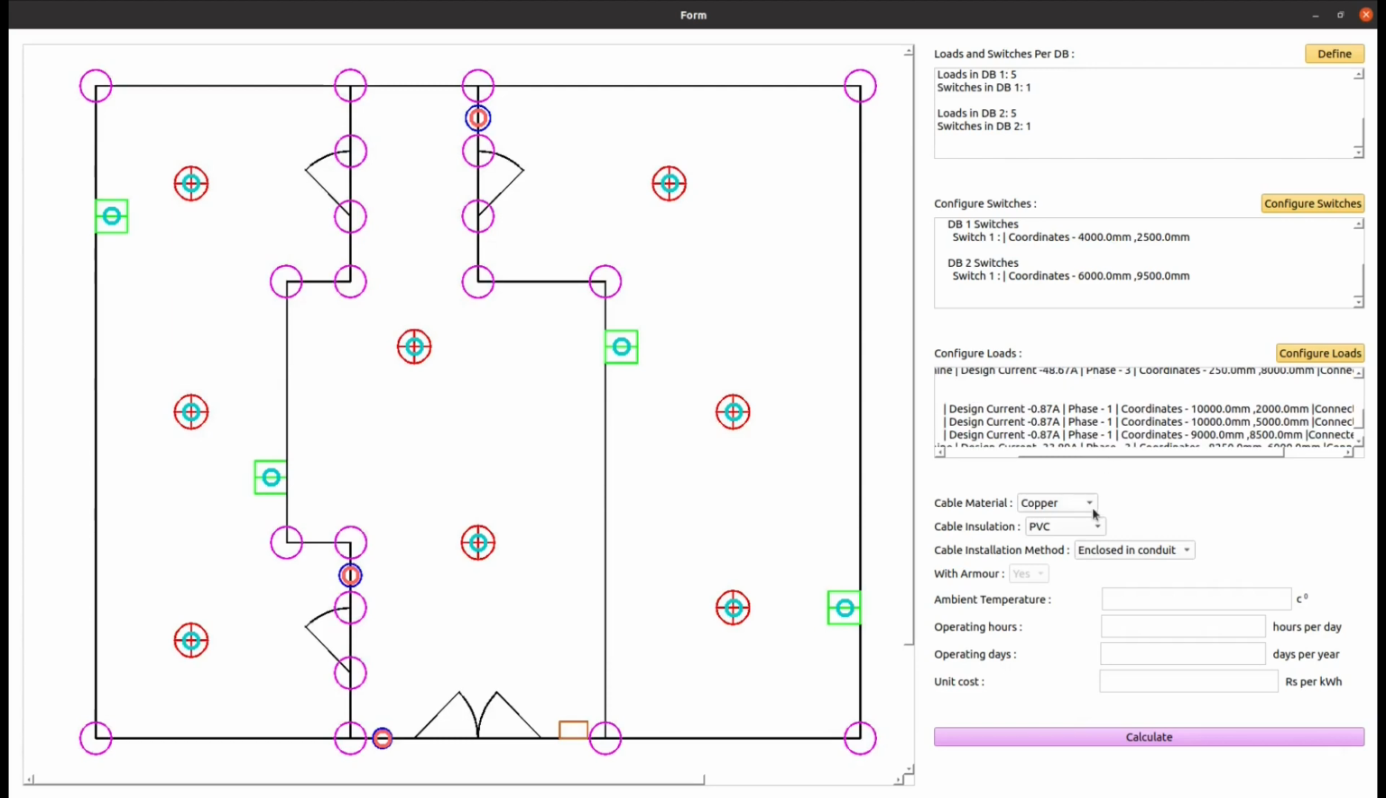Using this software, the user can select the cable material as either copper, aluminium, or any of the two. Insulation also can be chosen from PVC, XLPE, or any of the two. When choosing any of the two options, the most cost-efficient combination will be given. For installation methods, we can use either enclosed-in conduit, clip directly, or cable trays. If the clip directly and cable trays options are selected, we can either use armored or non-armored cables.